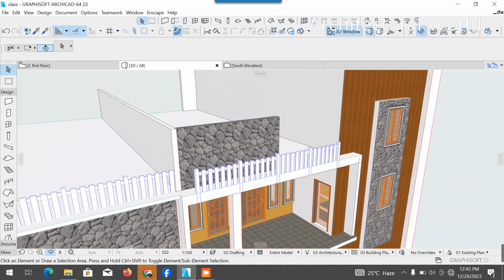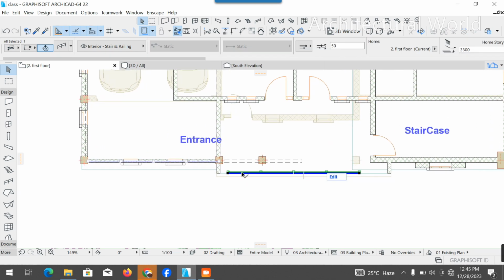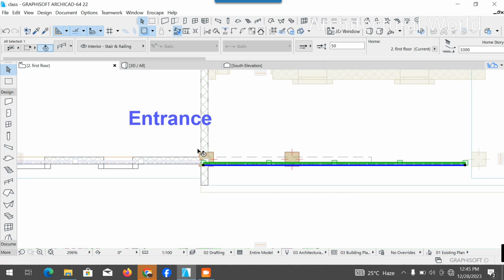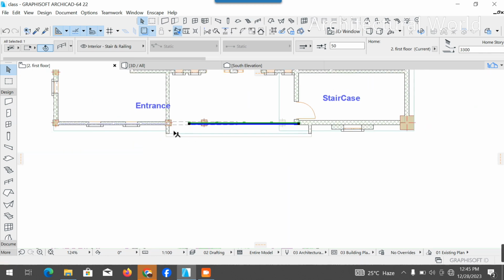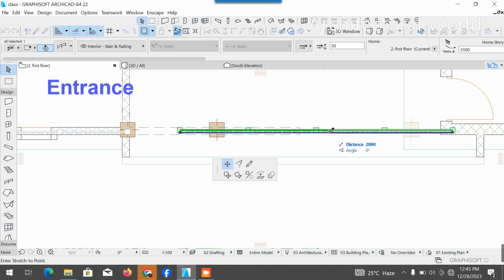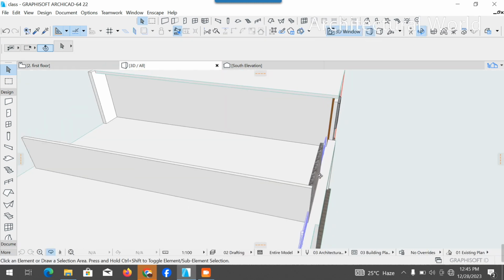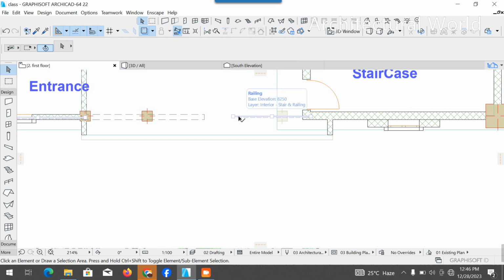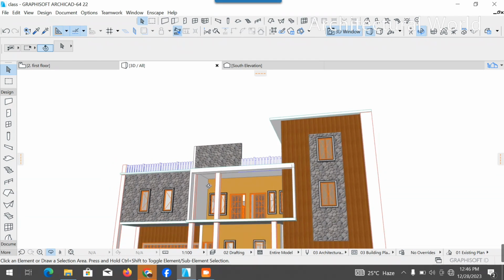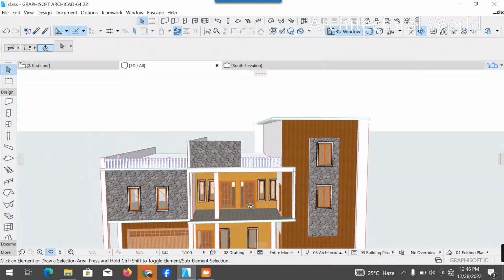Okay, let's check it this way. It's on the same wall. Okay, let's put it here. Then let's reduce this to this. Let's check that in 3D. Okay, let's go back. Let's bring this to this. Let's see that. Okay, perfect.